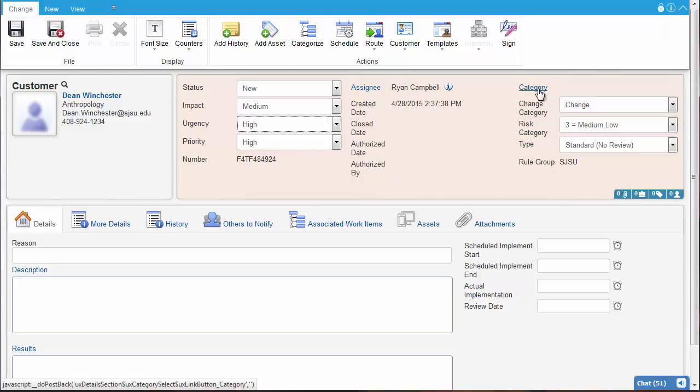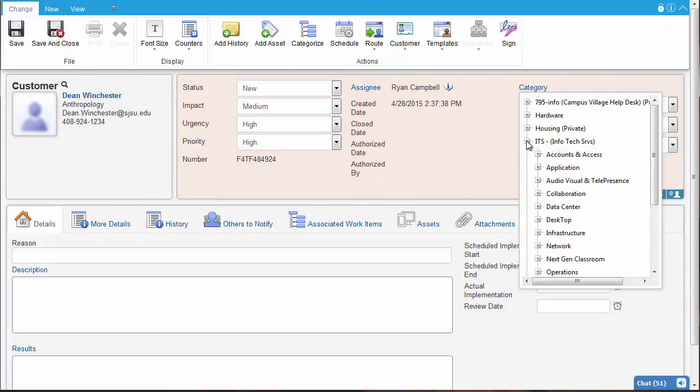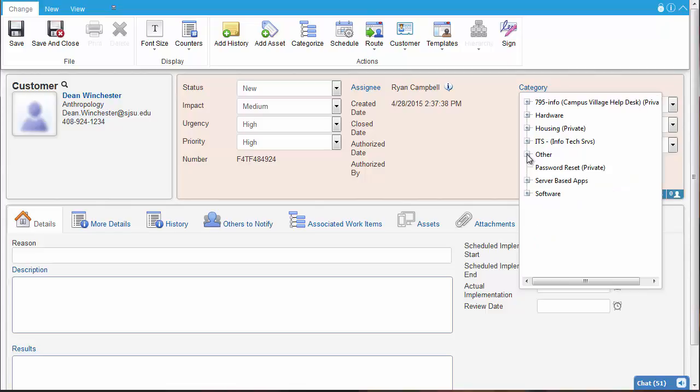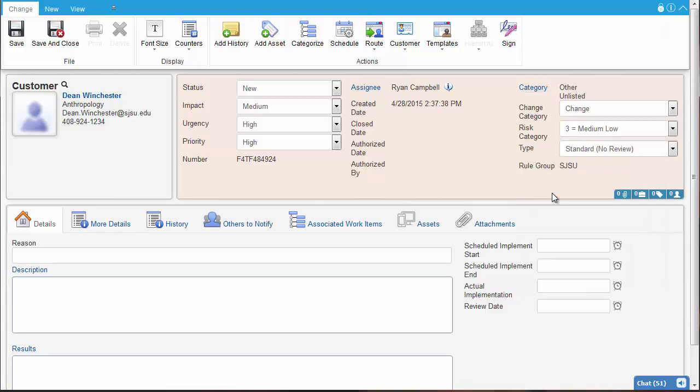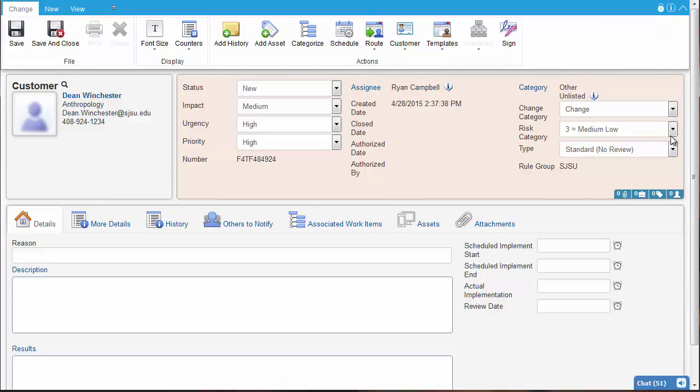Next, select your category. You can choose from the list of ITS categories, any other category that's available to you, but if you do not know the category, it's always safe to choose Other and Unlisted. We recommend leaving the change category and risk category the same unless otherwise instructed. Also, for type, most change tickets that you'll be opening will be standard changes. If you're opening a normal change, this will have to be reviewed by management and will require additional justification for putting this change in.